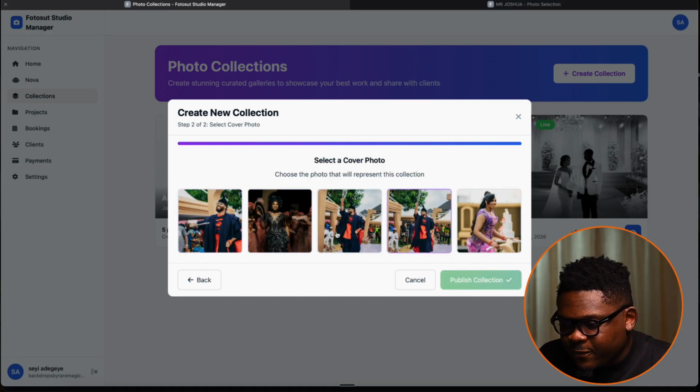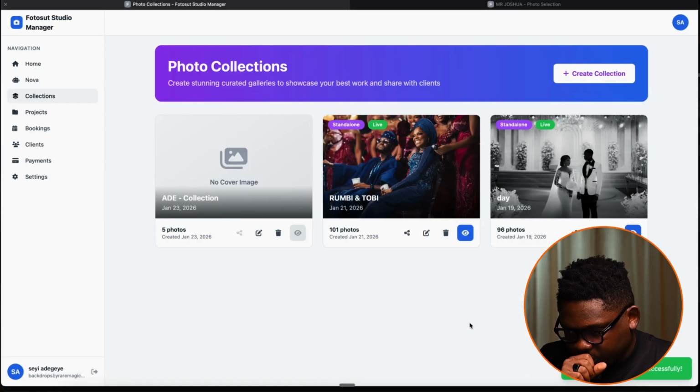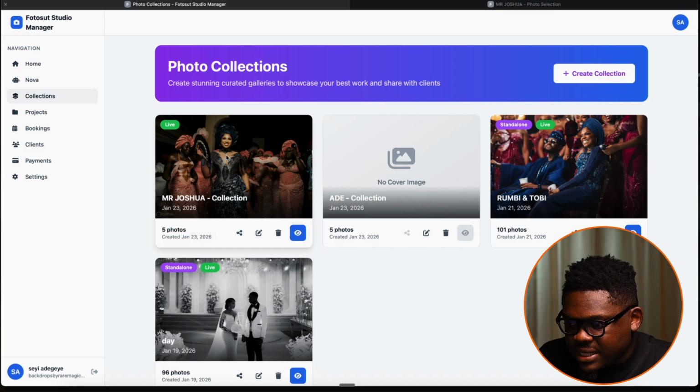You can see that these are the 5 photos you uploaded as your final edits. Then you can select anyone you want as your cover photo. Let's assume we are selecting this one here as the cover photo. Then I click on publish collection. So collection is published, as you can see on the screen.